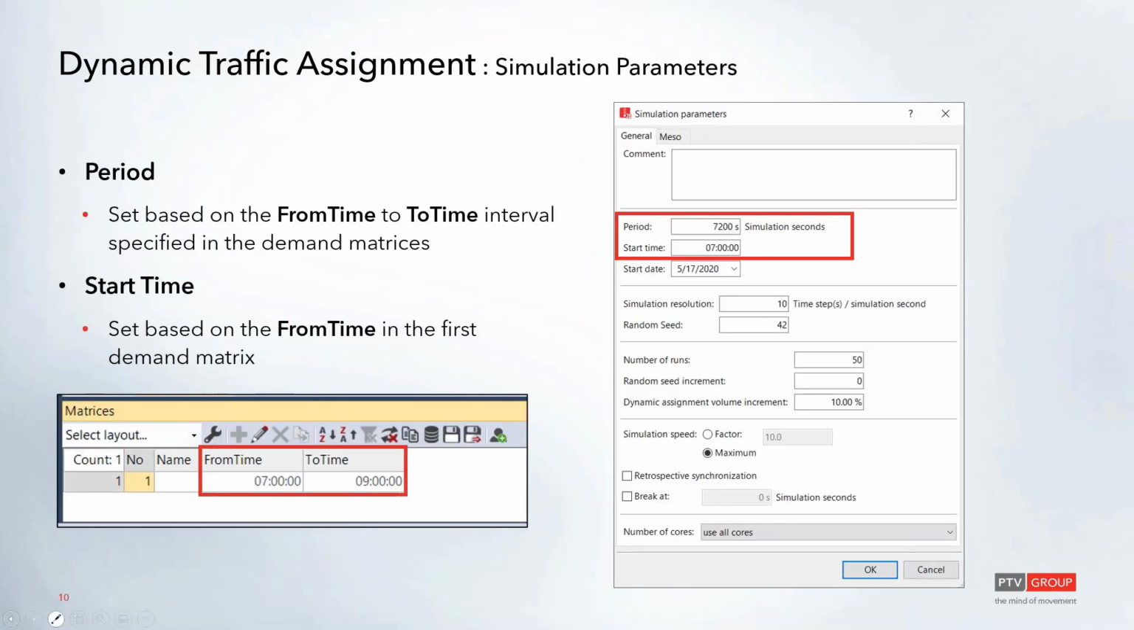So the first part here is going to involve setting up the time period, so setting up how long that simulation duration will be, as well as the start time. And it's really important for this start time here to match the from time that's been set up in the matrices that you've created for all of your origins and destinations. And then you'll want that time period to also represent that duration, whether you have just a single matrix or multiple matrices covering that whole simulation duration.